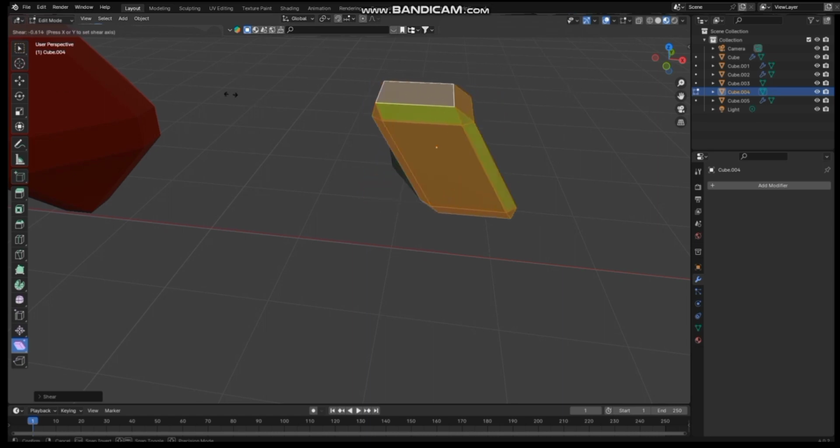To use the shear tool, simply go to your edit mode and click shear. Then right-click to shear it.